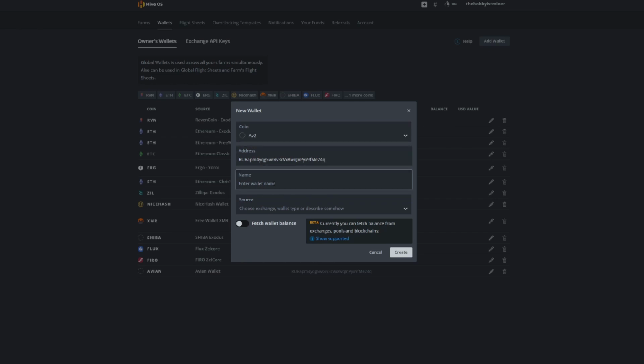Next part is to name it. So you could just call this your Avian wallet, whatever you want to do. And then you'll click create. That will not only create the coin, but it'll also create your wallet within the platform.